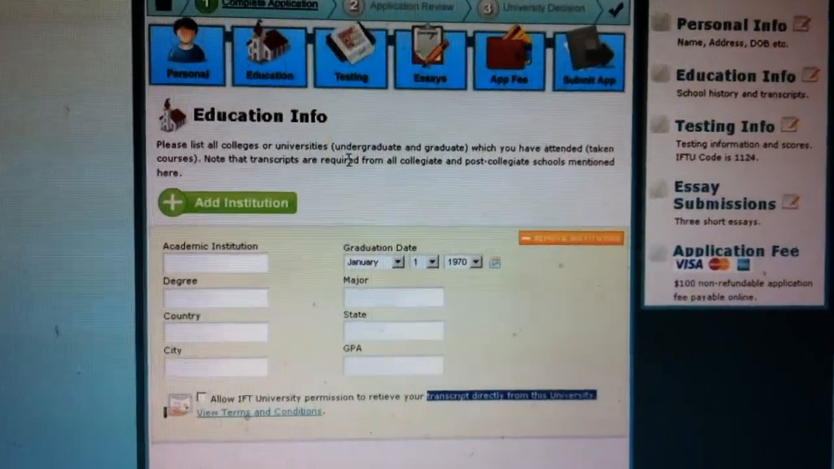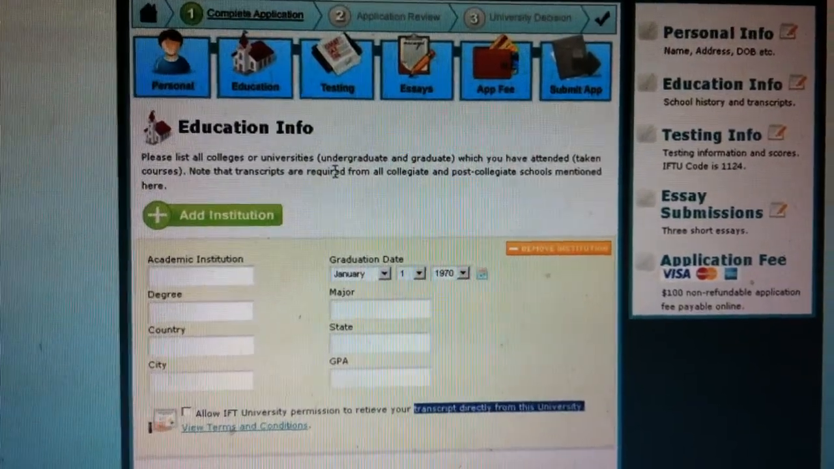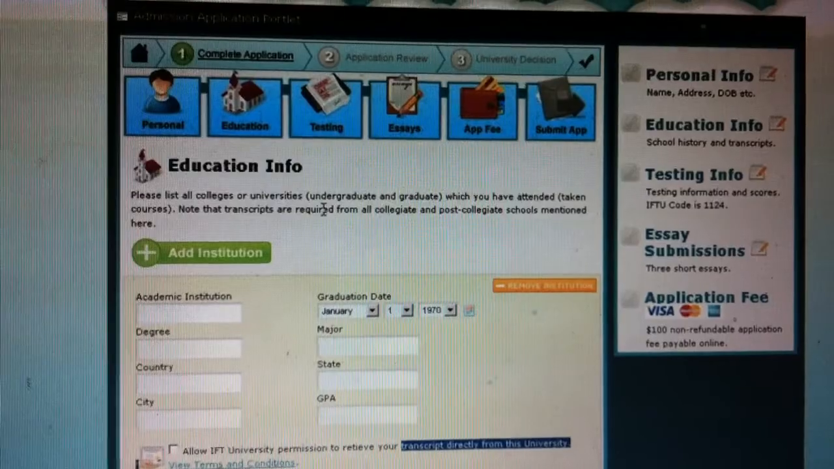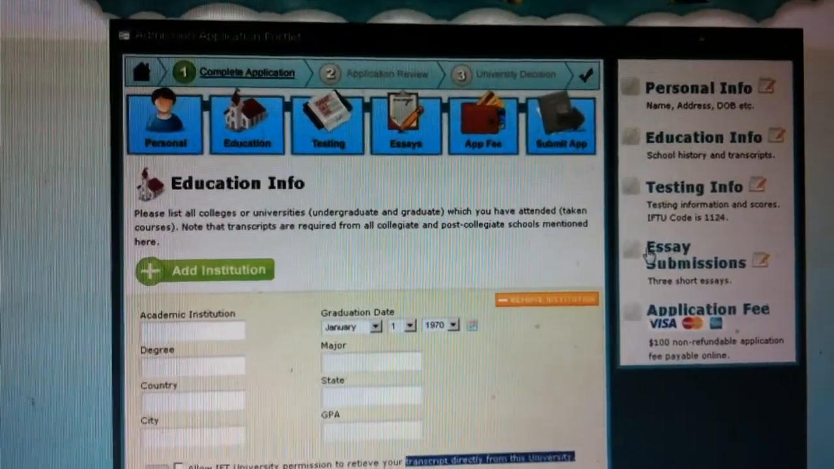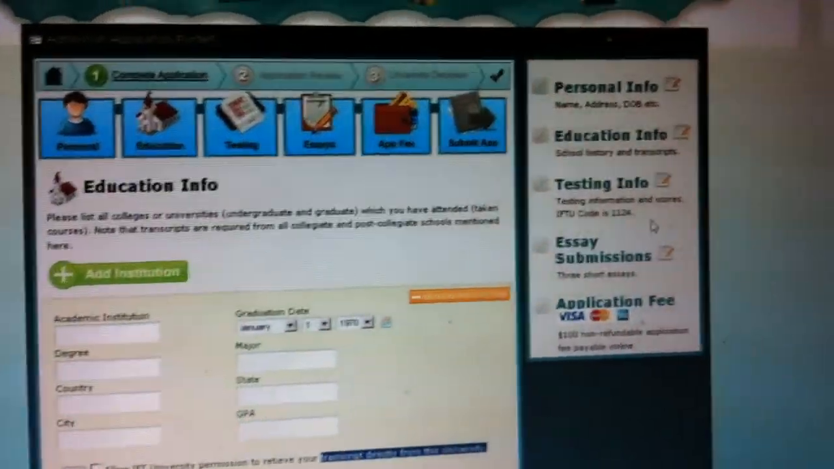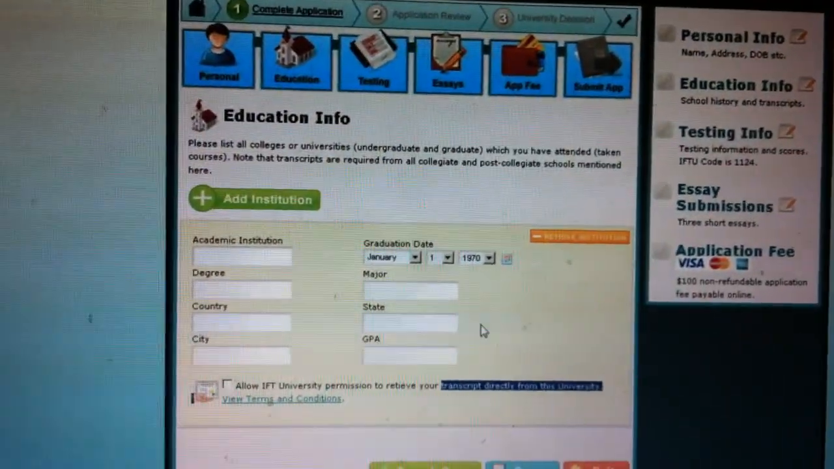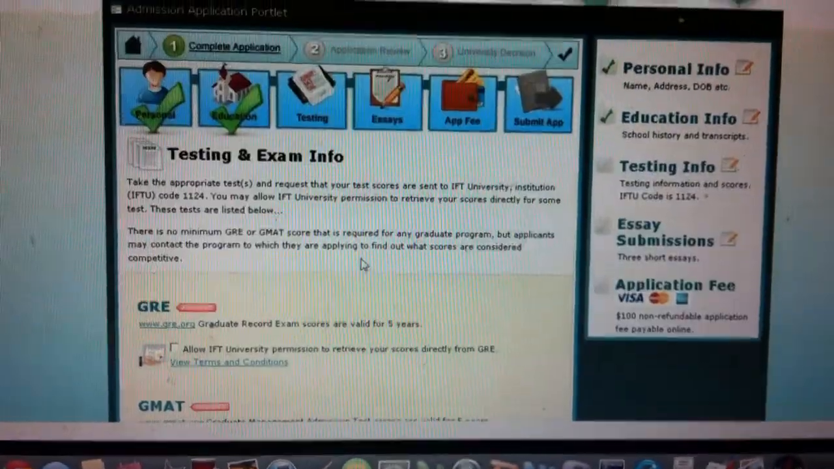But remember, like I said, Rudy stuff does, right? So he's getting all of this info, and we can actually get into there. And so remember, we're going to say essay submission, testing info, all of that stuff. So here's an academic institution. I can add another one. Let's say I went to so-and-so community college.